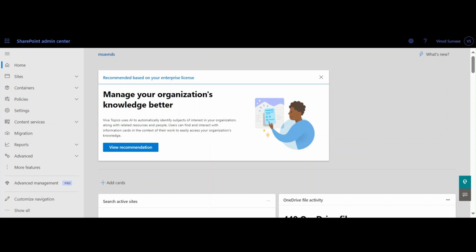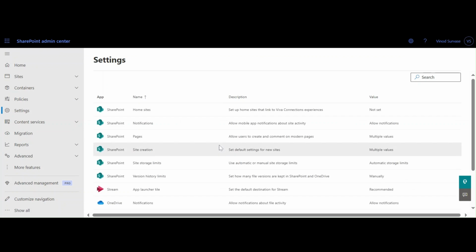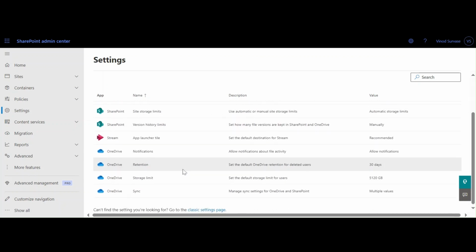So I'll show you how we can do that within the SharePoint Admin Center here. Click on settings here, and once you click on settings, you will see a bunch of options. These are the setting options for SharePoint, OneDrive, and there's one option for Stream. Before this, Stream was a separate application, but Stream is now incorporated with SharePoint, and that is why you can see it here to manage from here.